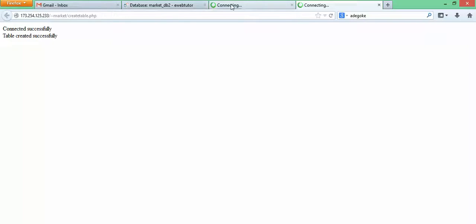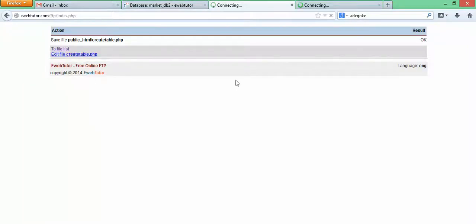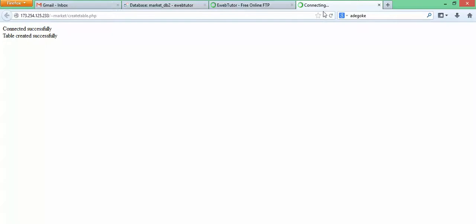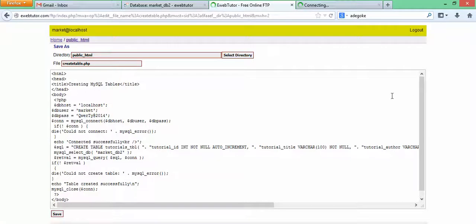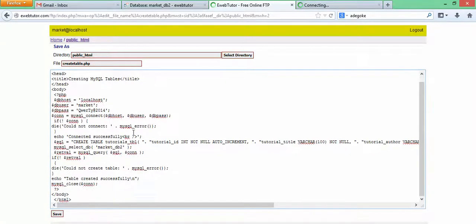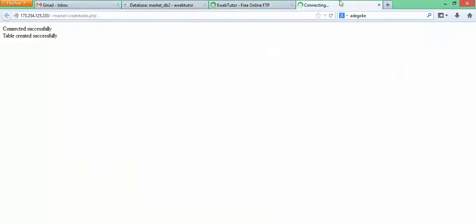Can you see? The first thing is we ask it to echo connection successful. When all this is connected, we ask it to first echo connection successful. And when the table is created, we ask it to echo this message. And that is why you are seeing this.